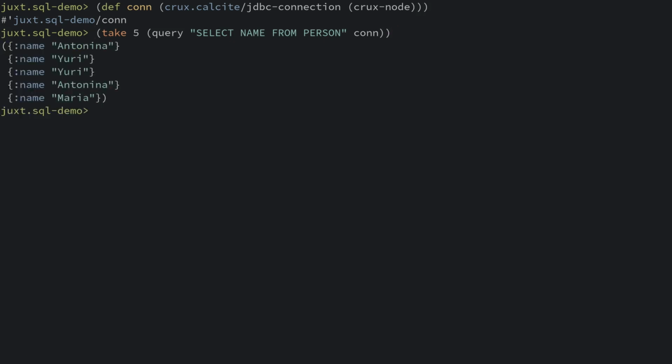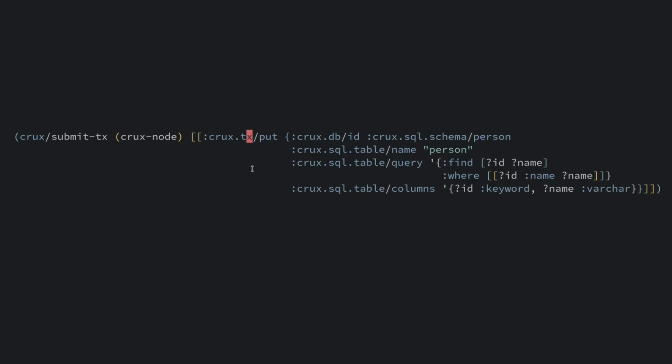And here we go. Before you go, I just want to show you what is possible in the way of updating the schemas that we use to generate the tables. So if you remember from earlier, this is our table schema document that we put into Crux that allows us to do SQL queries against the person table. Well, let's add another column to this table.